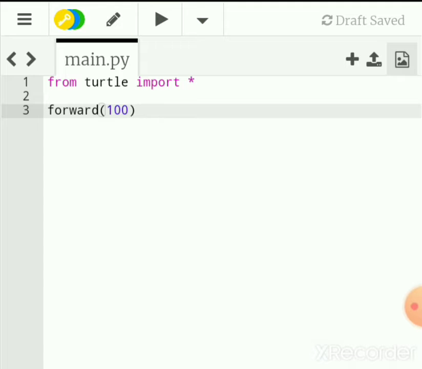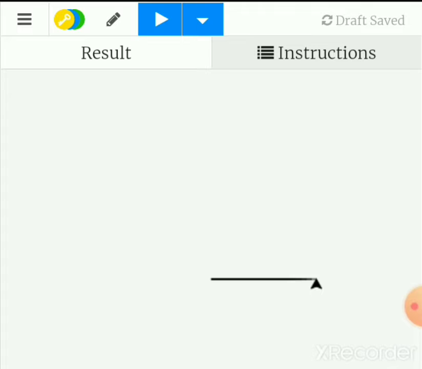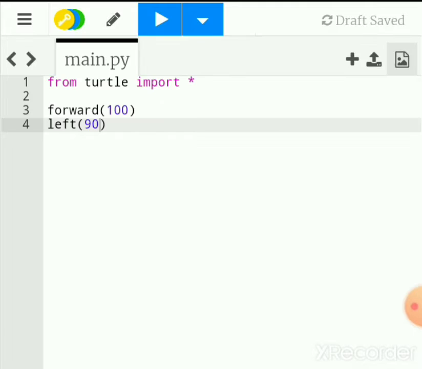For example, we can also use angles to change the direction of our drawing. So if we want to turn left, there is the method left, and we will indicate the angle in degrees. So as you see, the arrow has changed its direction.